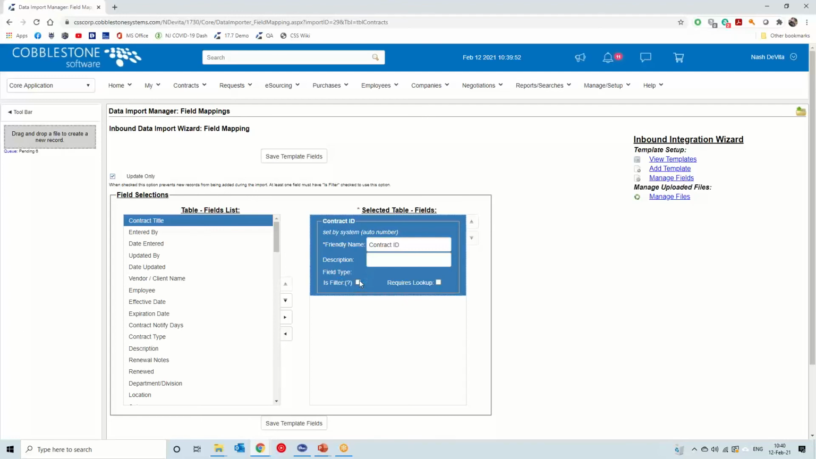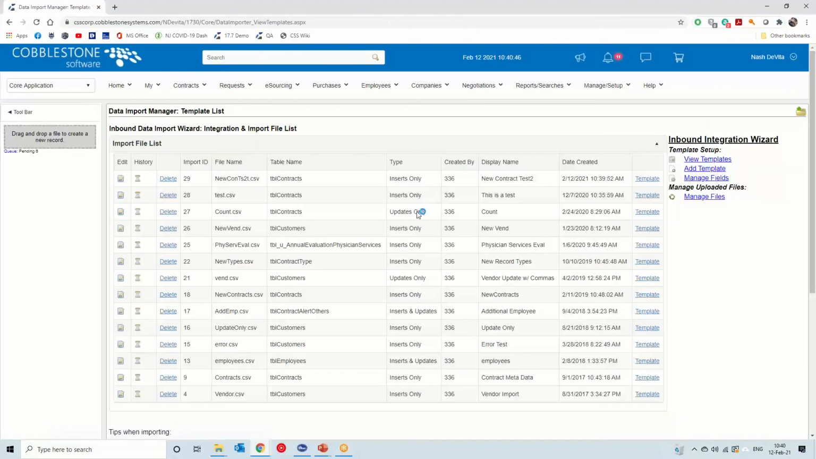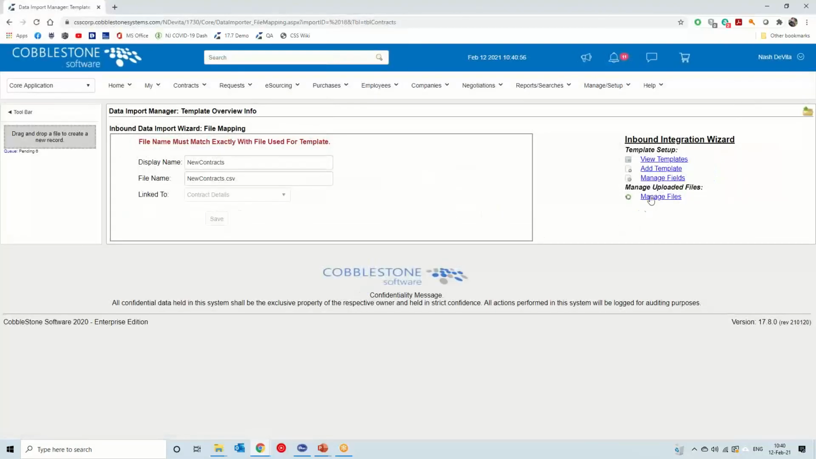Now, this is for new contracts, so I don't necessarily want my contract ID because the system automatically populates that. But I would go ahead and start selecting the rest of my fields. Now, in this case, I'm going to go back to viewing my templates, and we will take a look at, so I'm going to edit new contracts.csv. We can take a look at what I've selected here.